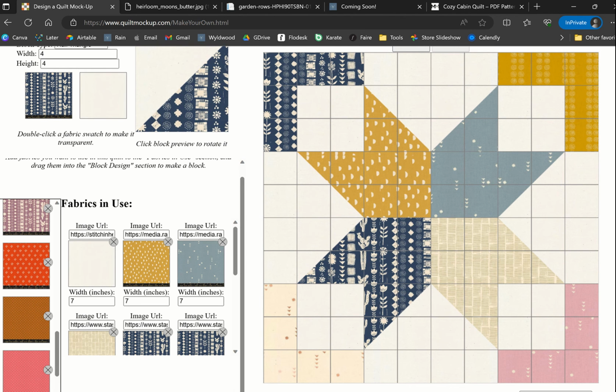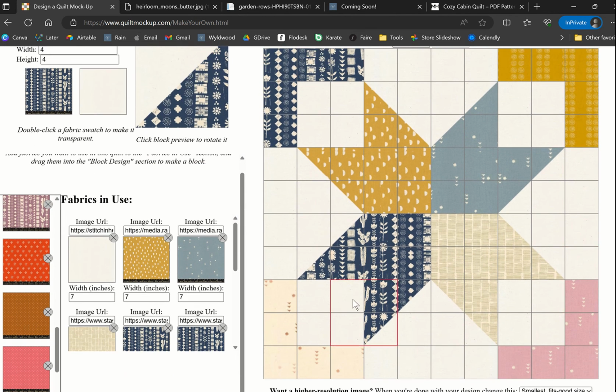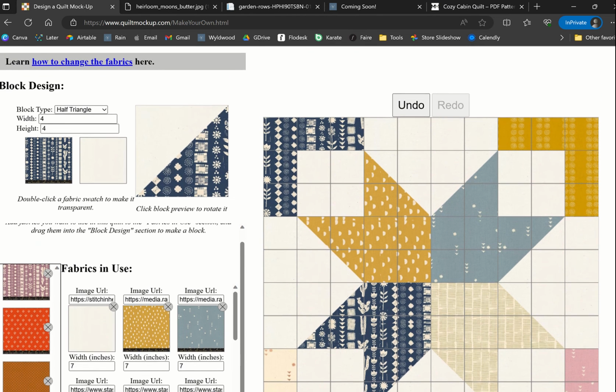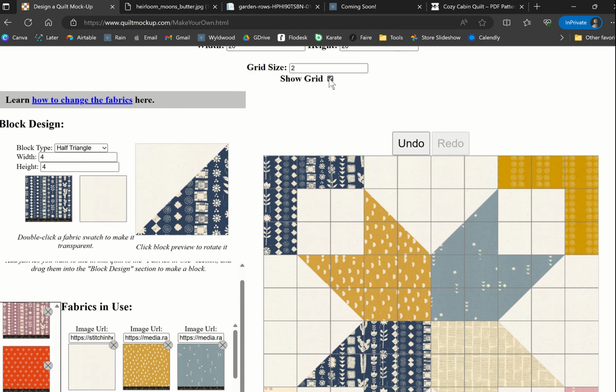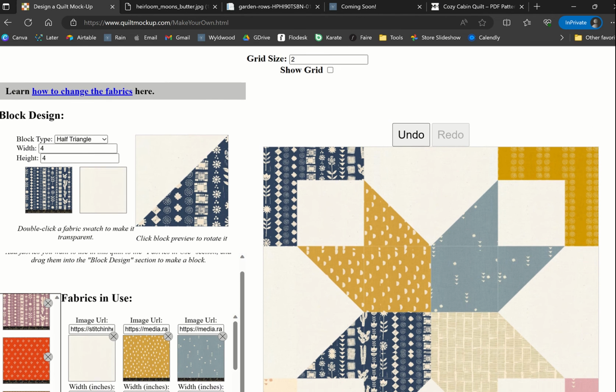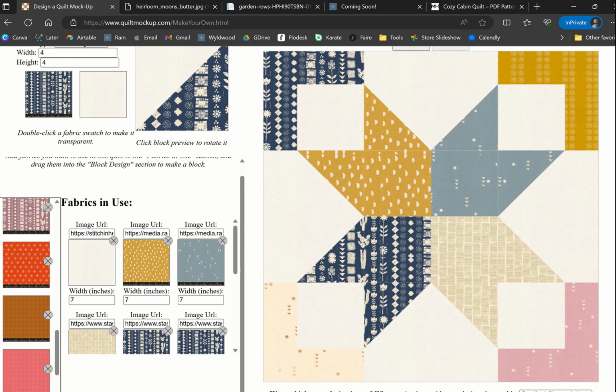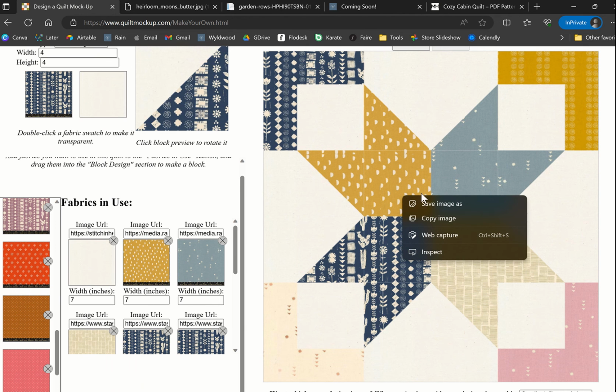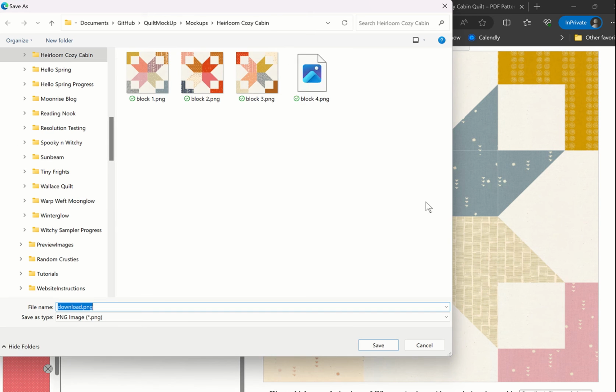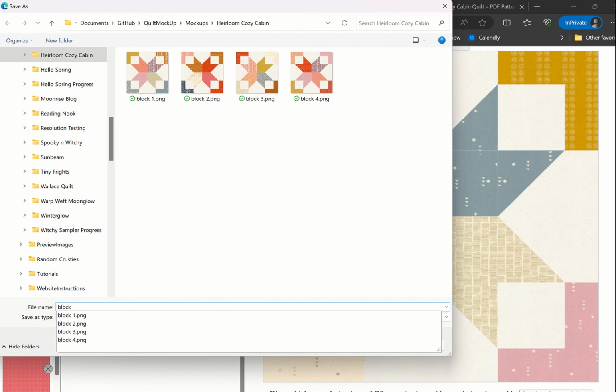I want to now save this image. So right now, if I save this image, it's going to save with this grid line on top of it. I don't want that. I want just the picture of the fabrics. So I'm going to click Show Grid, unclick it, to make that go away. And now it's just, oh, look at that. It looks just like the block that's hanging on my design wall right now. Save this. You'll see I've already made a couple here. Block 5, and now save.